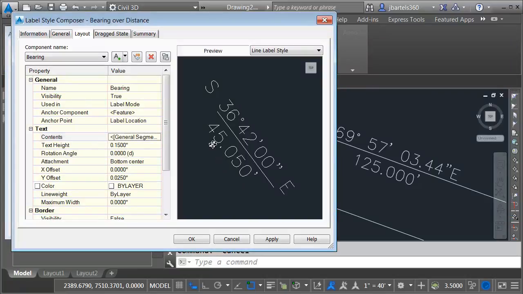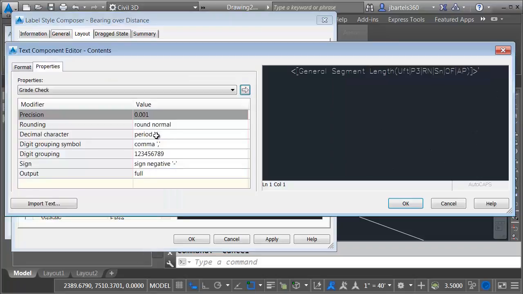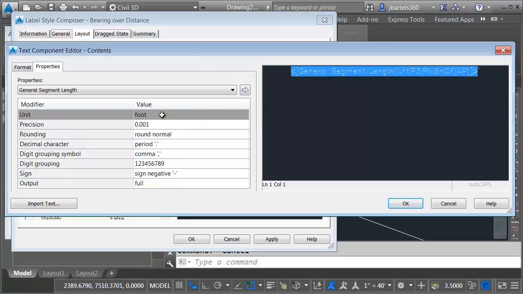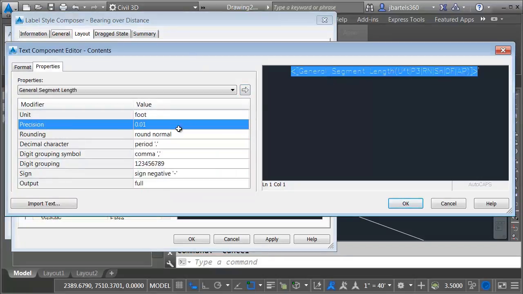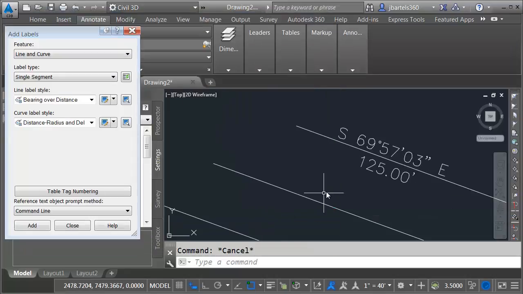Before we jump out, let's edit this distance label as well. I'd like to drop this down to 2 decimal spaces. I'll do that by selecting the component. Under Contents, I'll click the ellipsis button. I'll select the code. We'll change its precision to 2 decimal spaces. We'll overwrite the original. I'll click OK, and I'll click OK. So this bearing over distance represents the base point for one of my labels.